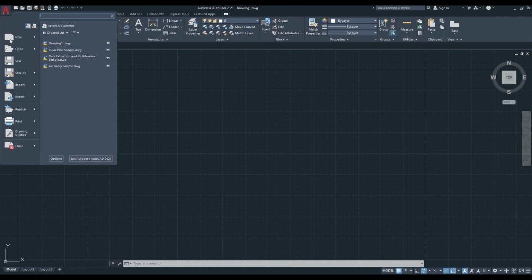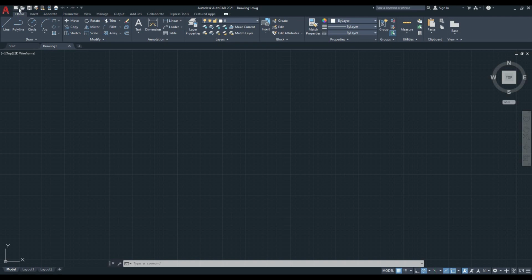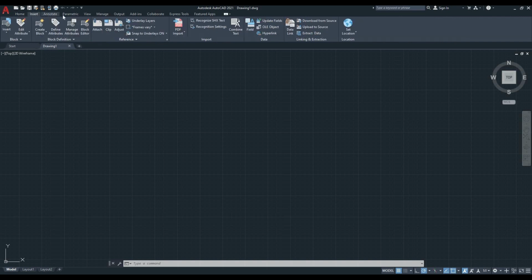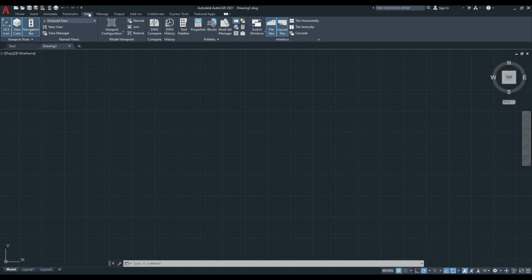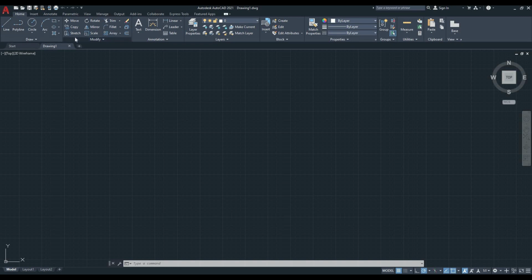At the top left is the application button. These are the tools that we can use to save our drawing, print, or start a new one. This part is the quick access toolbar and has the same functions as the tools in the application button. We have here the ribbon area. We have home, annotate, insert, parametric, and the others. So in this tab, for example in this home tab, we have the panels for draw, modify, annotation, and so on. And in the panels, we have tools and icons like this icon for line, circles, move, copy, and many others.